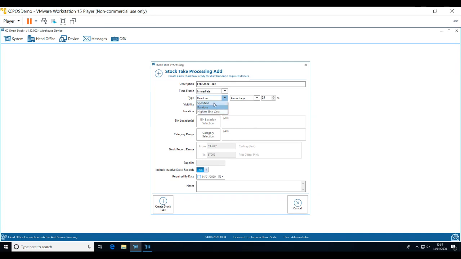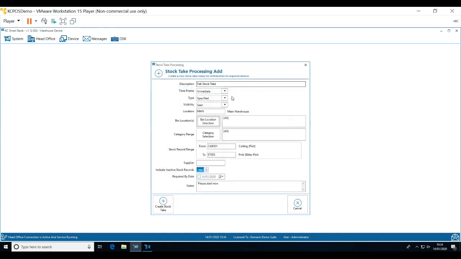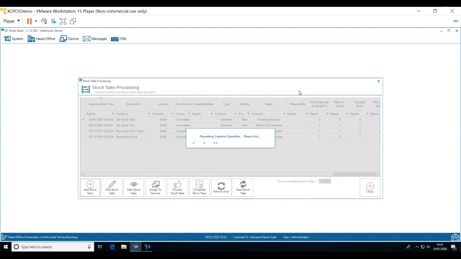It's really simple to set up as well. So I'm going to do a specified just so that I know that my demo items come up in here, but you can leave a message to your staff as well. It will also give you the ability to select that location if you've got multiple locations. So for now, I'm just creating that.